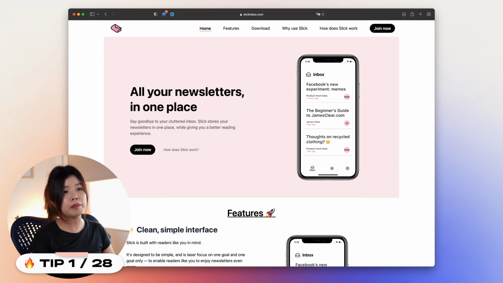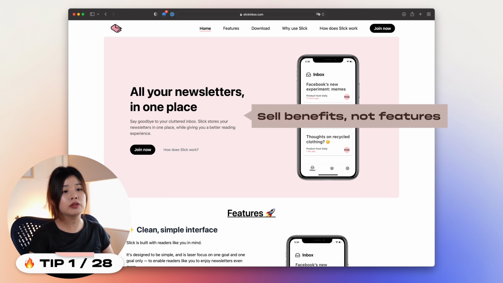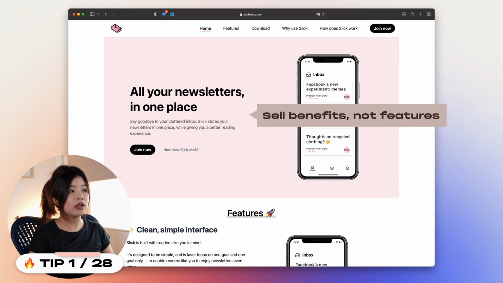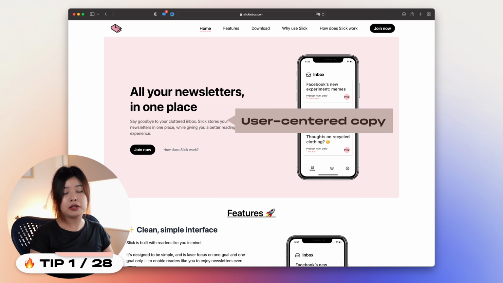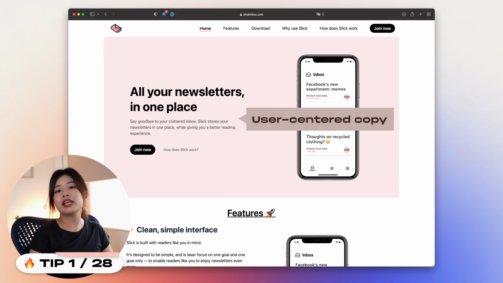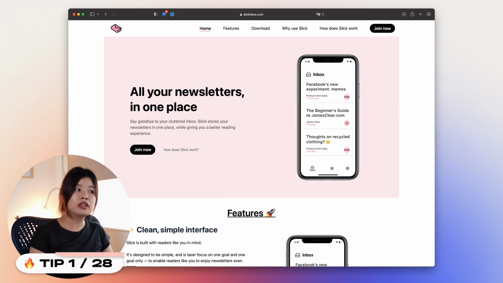Notice how this copy is centered around what this product does for its users, what the users' benefits are, and not your product features. Notice how I repeated the brand name and centered the copy around you, so it feels as though I'm speaking to you directly. I get your attention and it feels more relatable to yourself.